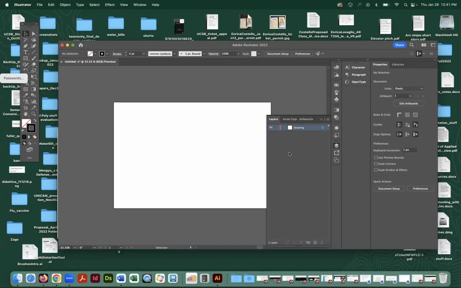So this is the difference between templating, linking, and embedding. Is all good? Does anybody have any questions?